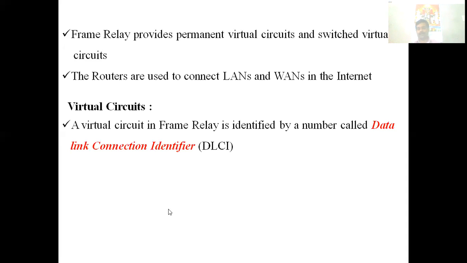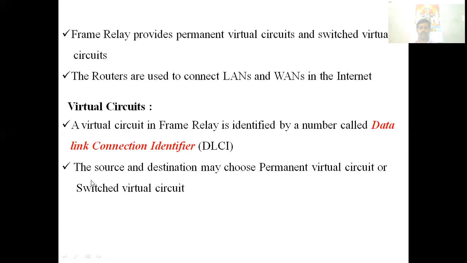Next, the virtual circuit in frame relay is identified by a number called the data link connection identifier. So what is the name of the virtual circuit identifier in frame relay? It is the data link connection identifier. The source and destination may choose either a permanent virtual circuit or a switched virtual circuit.